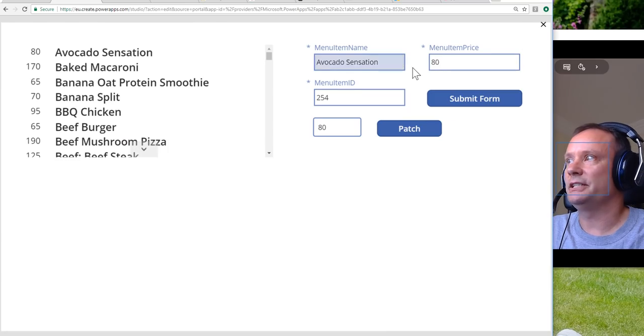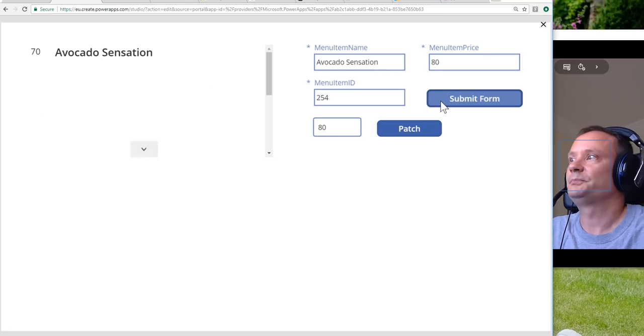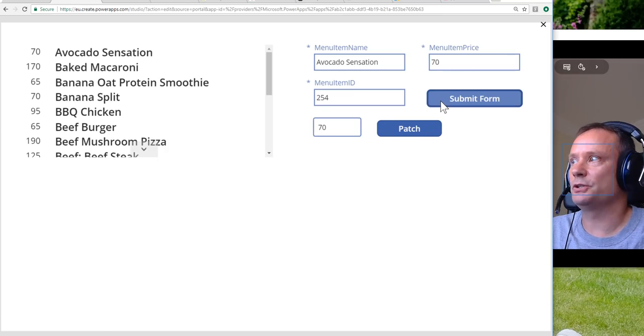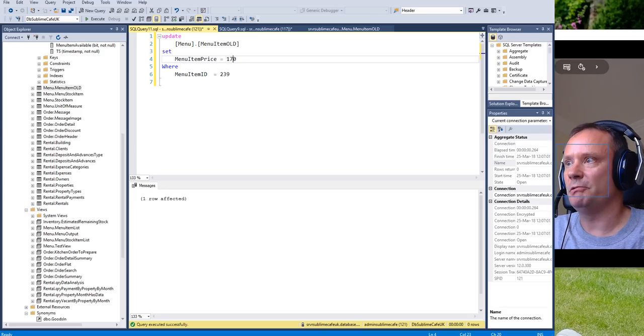I'm going to change the price of the avocado sensation down to 70. So there we are. Had a nice quick refresh on that one. Let's change it back to 80 using the patch. Okay, fantastic. Still reasonably quick. Now let's see what happens when we change this baked macaroni price again.